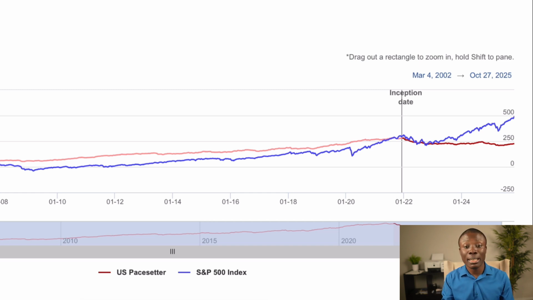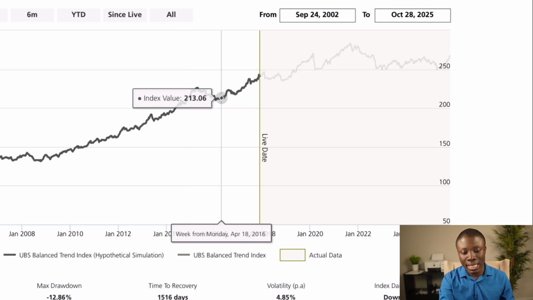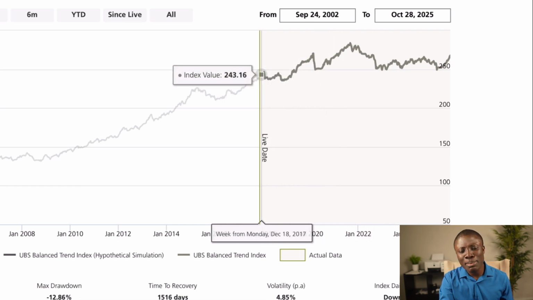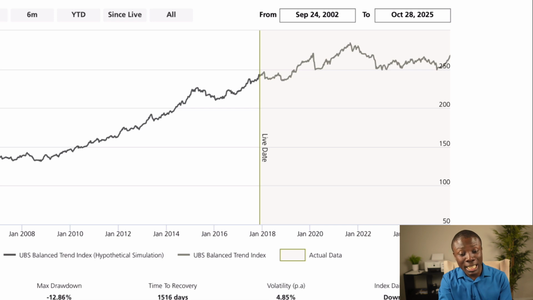Now let's look at the UBS Balance Trend Index as well. You can see this is the UBS trend. The left side is the historical. You see how it's very steep, which shows good performance. But when we go to the right-hand side here, you can see that it's been a little bit up, but mostly to the side, which is nothing compared to what we are seeing on the left, the historical performance.